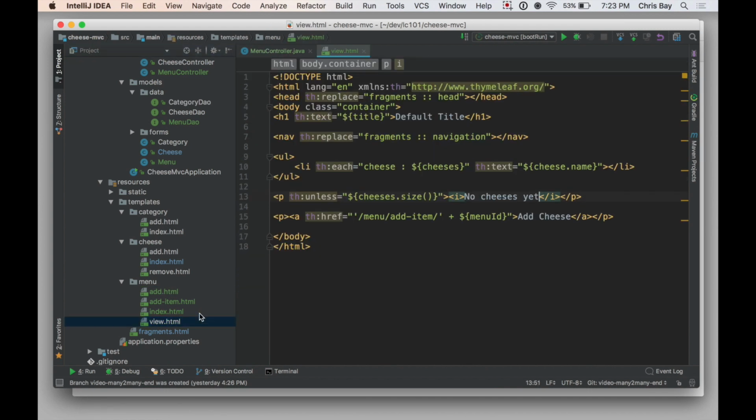So this is in the view template. All right, so the template for this will display the title, the navigation. It will loop over the list of items, displaying each of those. This is all code that we've become relatively familiar with. If there are no items in the list, we display a no items or no cheeses yet message.